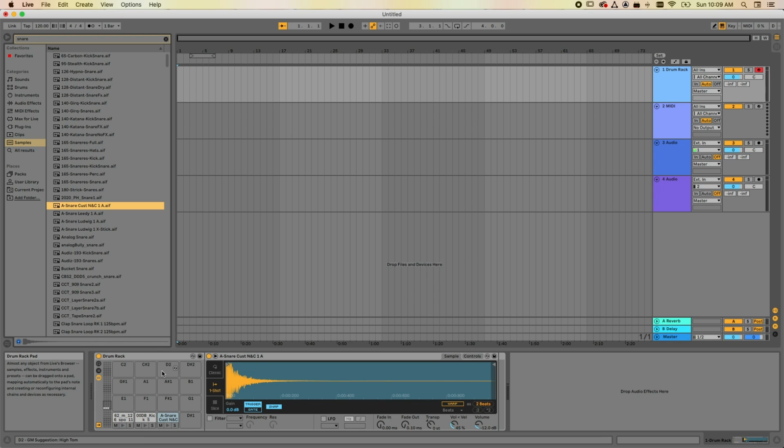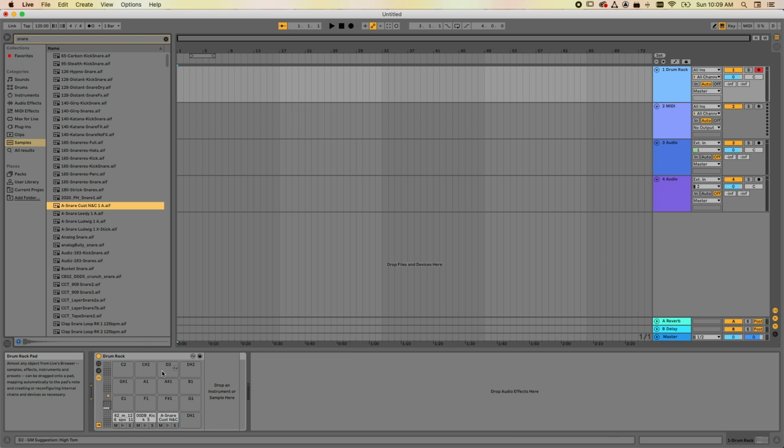And the difference here is that if I hit any other note on my keyboard, so for instance, this note, which is probably a D3, I think. Yep. There you can see it's way up on my keyboard. There's no sound assigned to this note, so I'm not going to hear anything. That differs from other kinds of instruments.